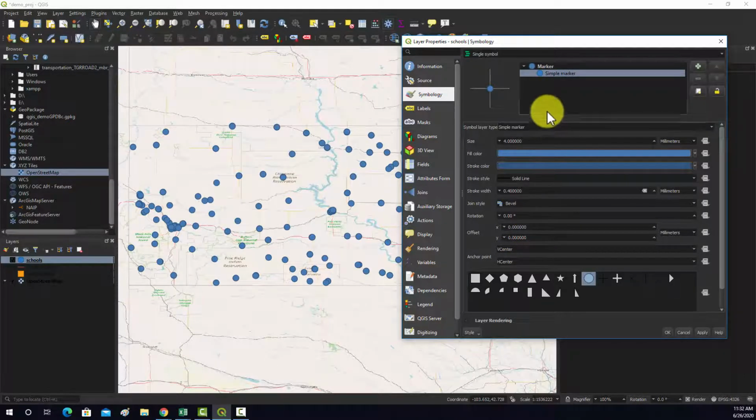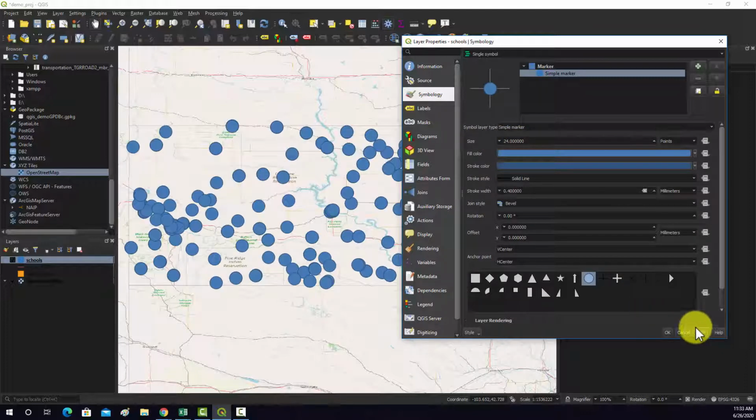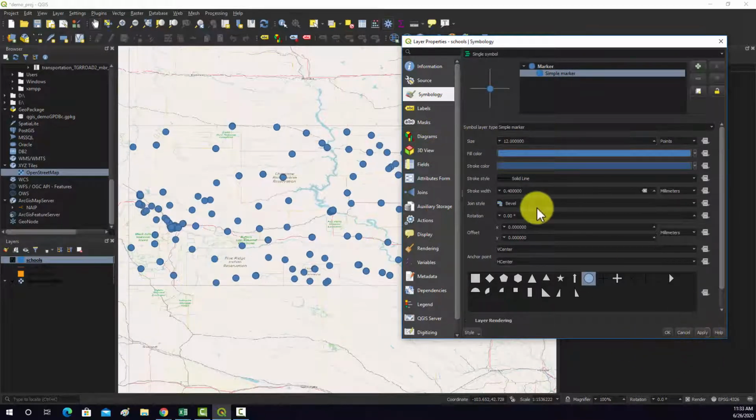Okay, so first off, to change the size, it's set to millimeters here initially. I'm just going to change it to point, and let's just scale it up. We'll make it 12. Now, I guess since I changed it to point, it won't change it much. So let's scale it up to, I don't know, we'll do 24. So we get a lot bigger points there. Probably too big, so we'll scale that back down. So that's changing the scale.